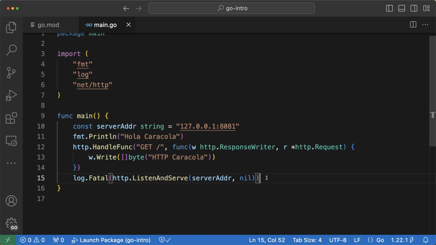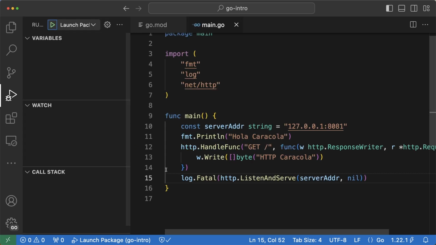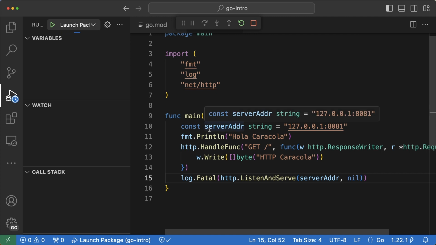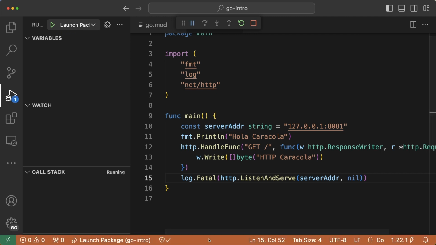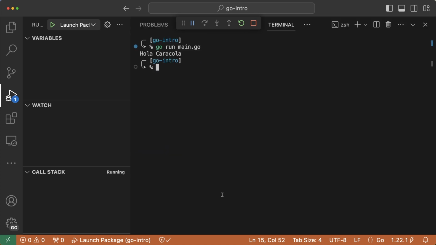Now that we have this, we can compile and run. So let's do this using our play button, as we did before. And once we have this changing color, we can come back to the terminal. And here, I could use go run main.go, but I'm using the play button.